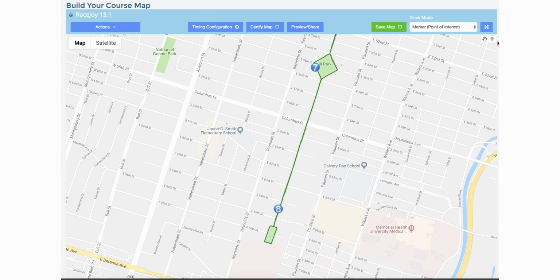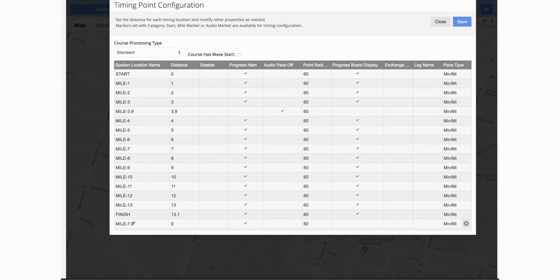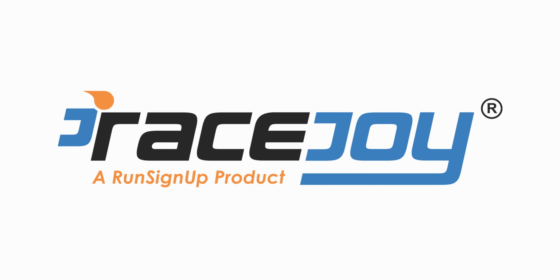Add the timing marker using the marker draw mode and the add marker tool. Set your distance and again select whether you want progress alerts or not at this point. If you're looking for an additional verification data point for course cutters, this is a great way to add a point that will show on your progress board in RaceJoy monitoring, providing you another data point to verify a participant has run the entire course, both from the RaceJoy progress board and in the route replay.